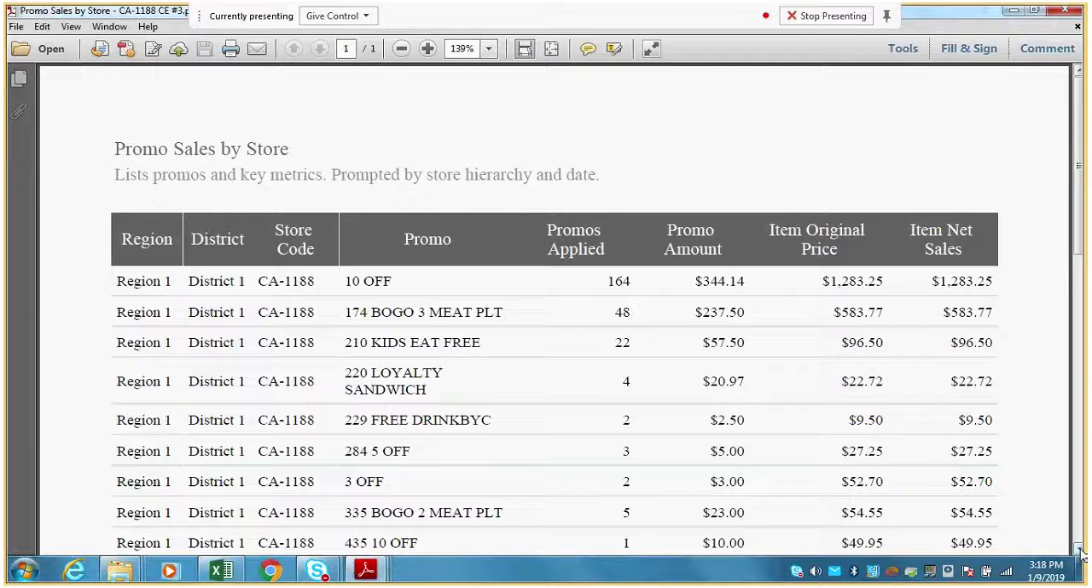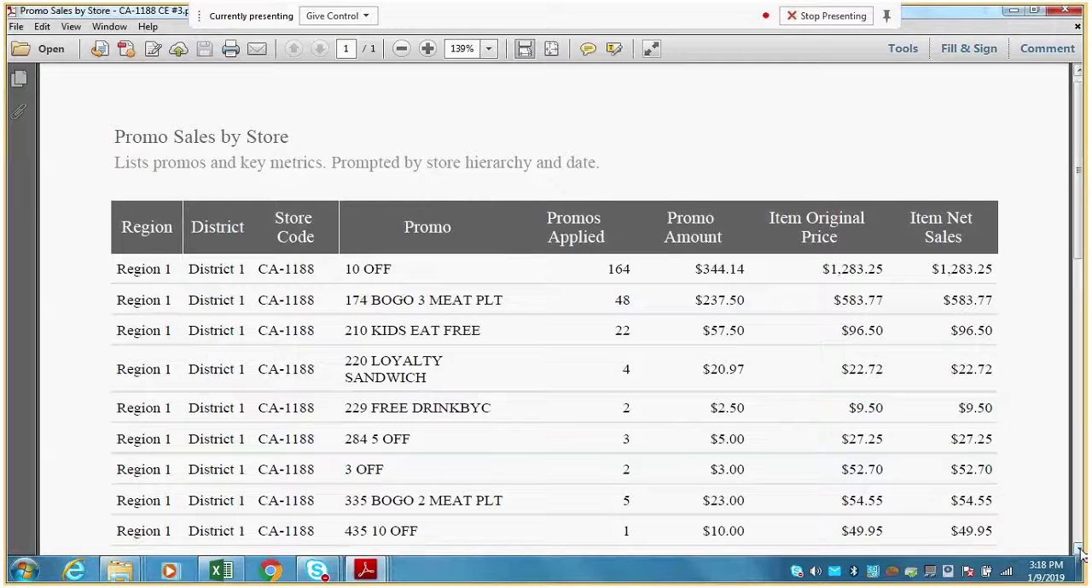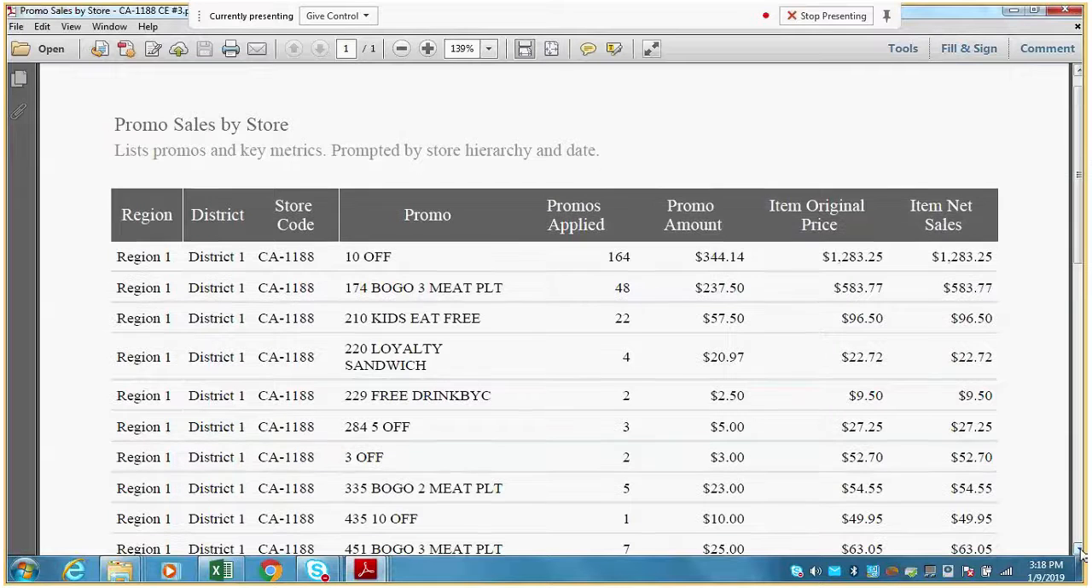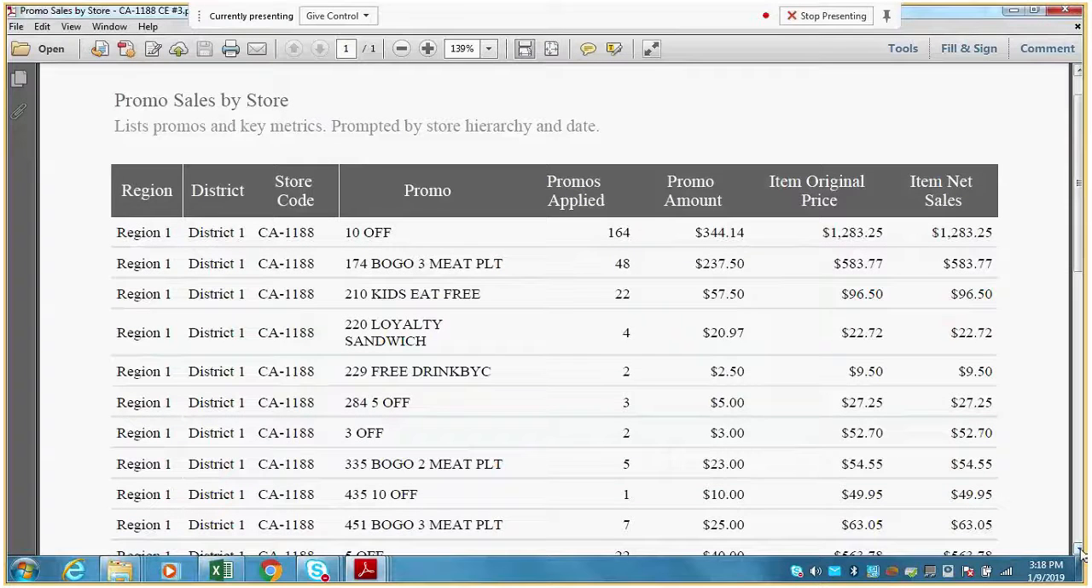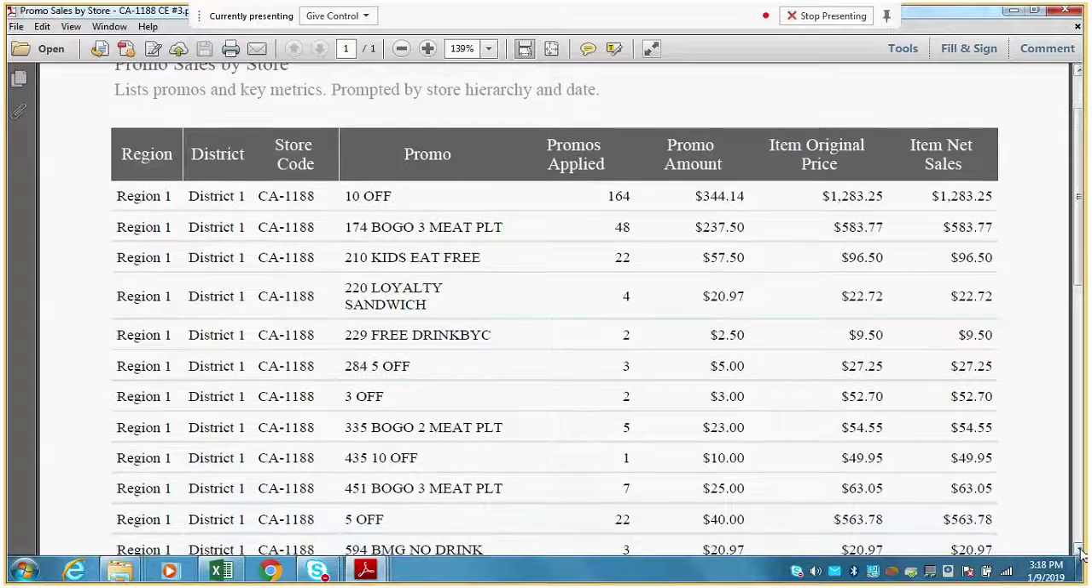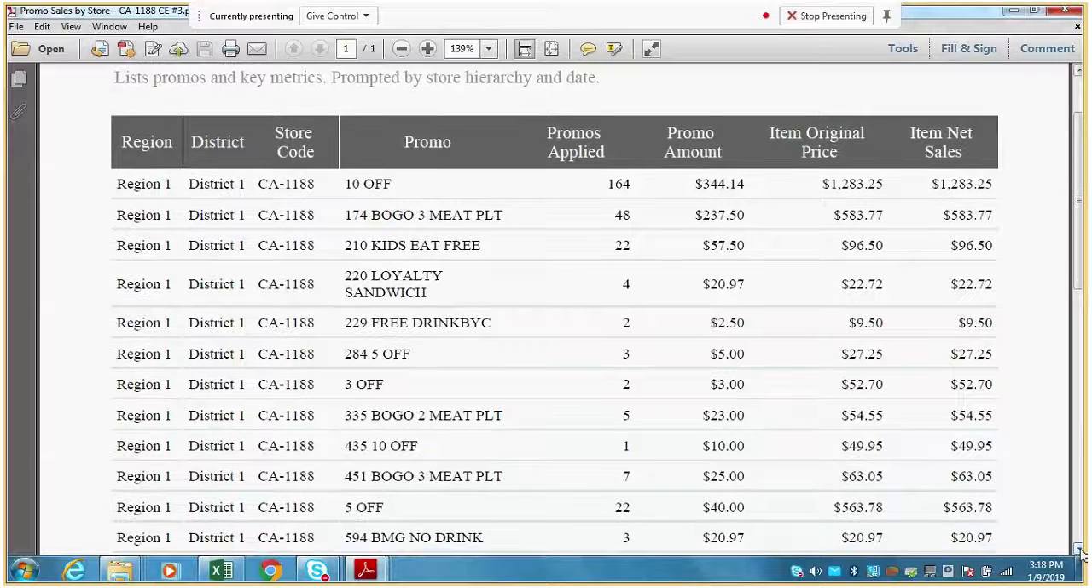But just go through and kind of look at this. We'll just scroll down. I'll try not to go too fast so you can follow along. We've got whatever 10 off is, 164 of them were used. Then you've got BOGO 3-meat plate, 48. And we're not going to go through each one of these, but you kind of follow where I'm at, right? Okay, let's slide on down.